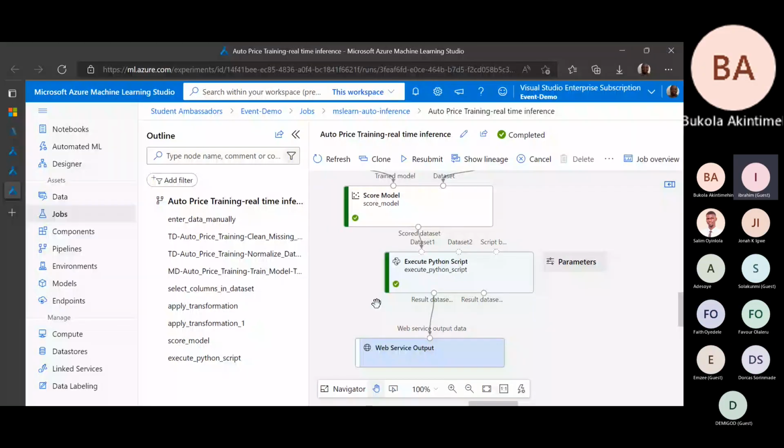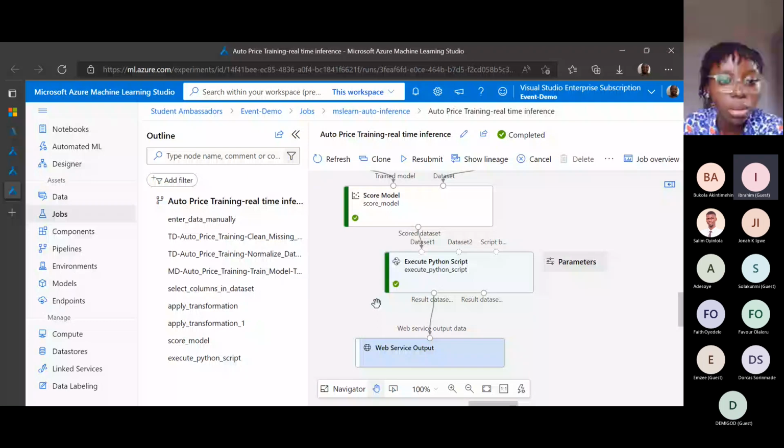Okay, so it has actually ended. It has finished that. So let me go back and share. It has finished that job. Yeah, it's completed. Good. So I'm coming to deploy now. Let me open it again. Job detail. We're here for deployment.